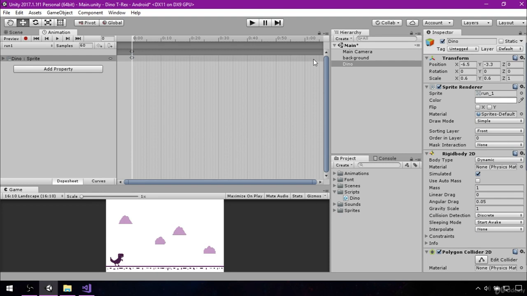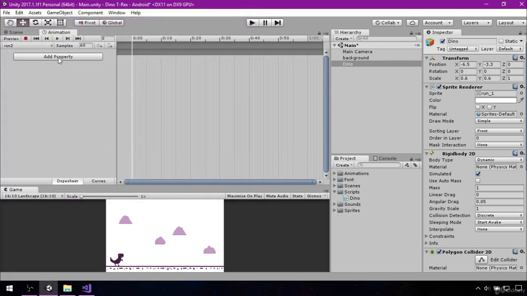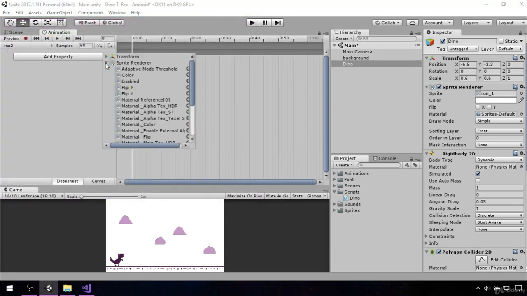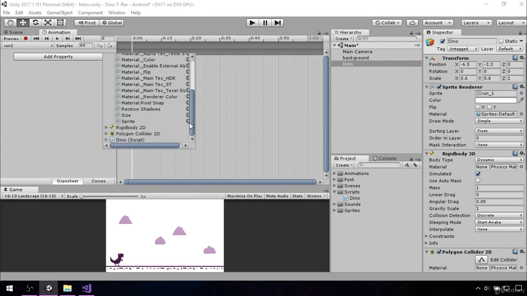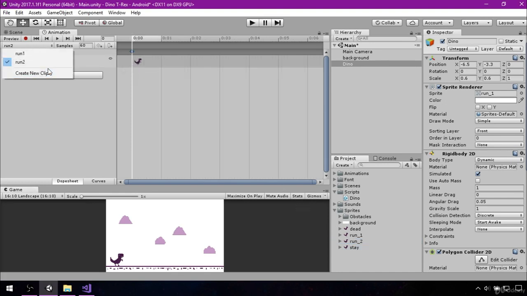Now let's create another one. So click on Run 1, create new clip. This one will be called Run 2. Hit Save. And also add property, Sprite Renderer, and Sprite. Delete the end one and also go to Sprites, find Run 2 and just drag and drop it over the current sprite.